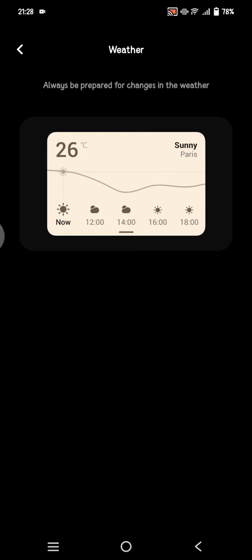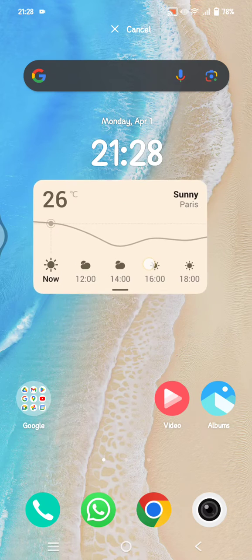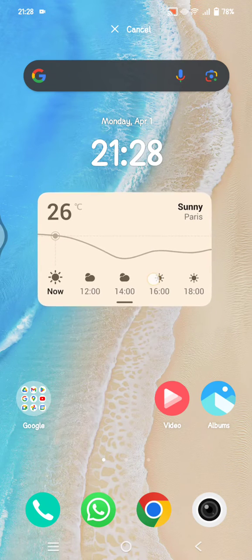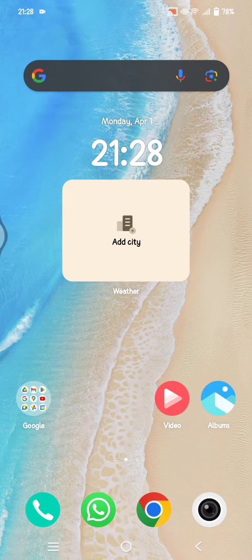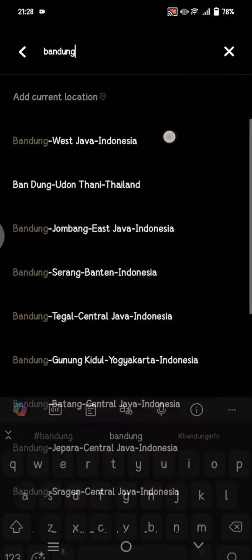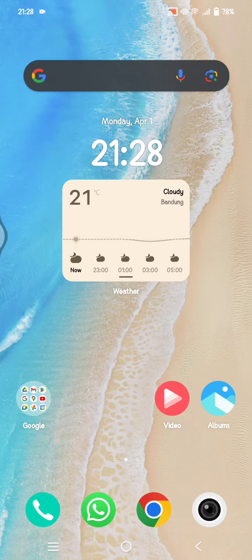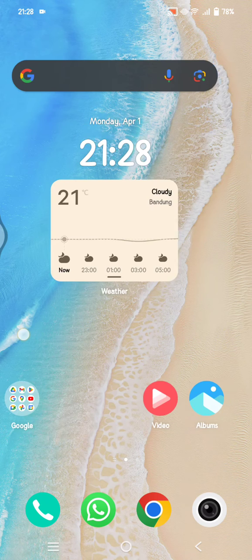hold and drag to add it to the home screen. So I'm going to hold it and drag it like this, and for example, I'm going to put it in here. Okay, just add the city, click on agree. So I'm going to add my city in here. Okay, now go back, and there you go, I have this weather widget on my home screen.